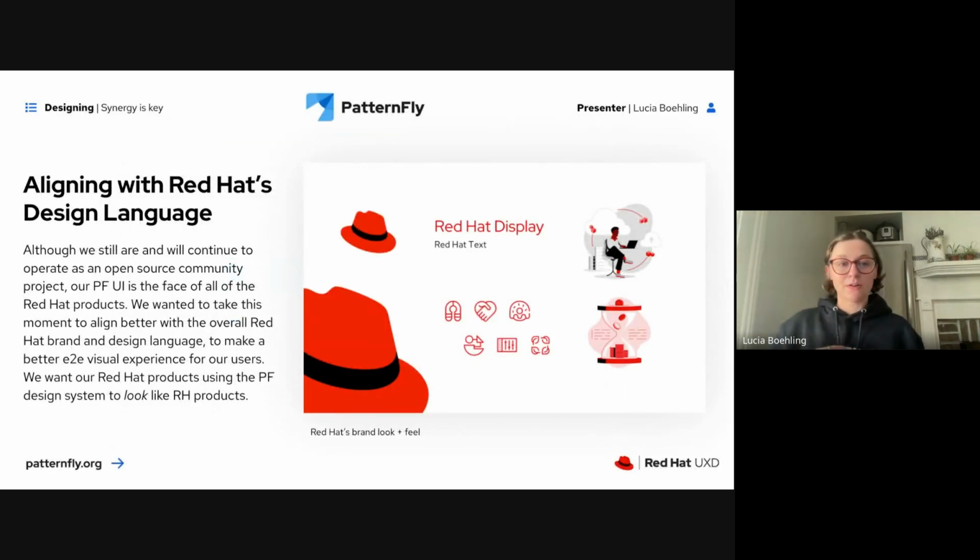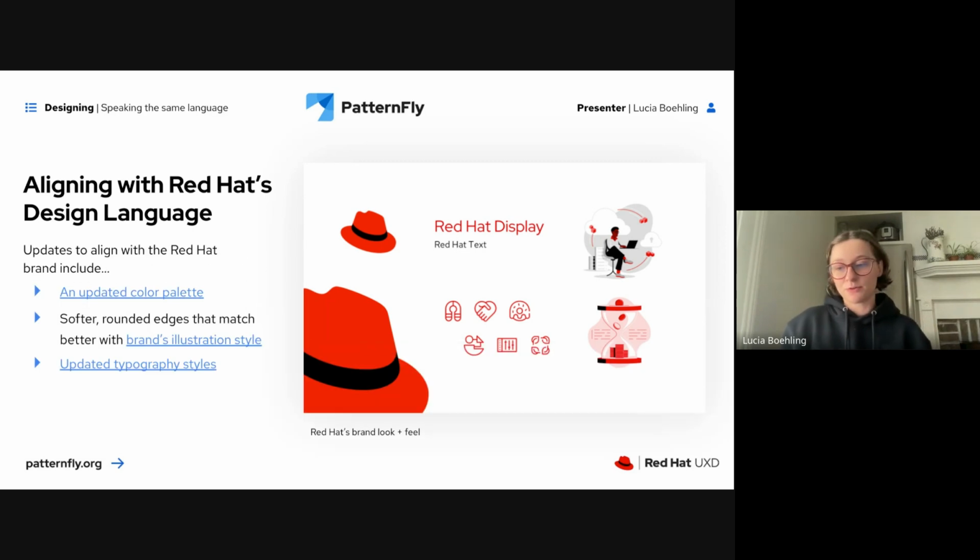So that main goal that we had was to align with Red Hat's design language. We were in a working group with the rest of the design team community at Red Hat, and we really worked to align our look and feel with the rest of Red Hat's look and feel. You can go to the next slide. Some of the noticeable changes that came out of that working group and are now included in PatternFly 6 are an updated color palette, softer rounded edges that match better with brand's illustration style, and then we also updated our typography styles and standards.